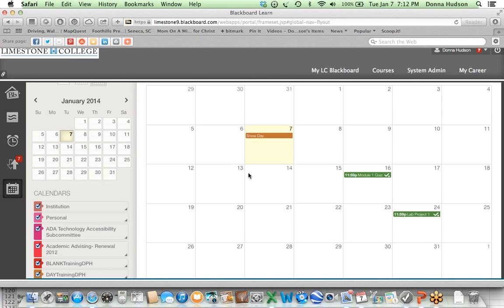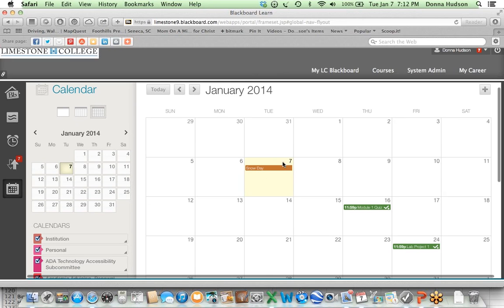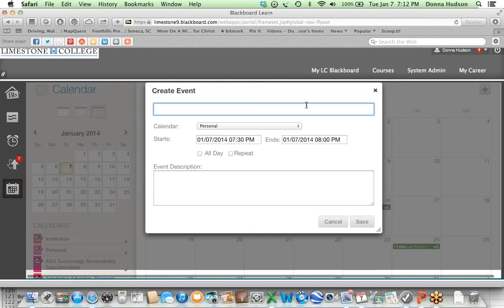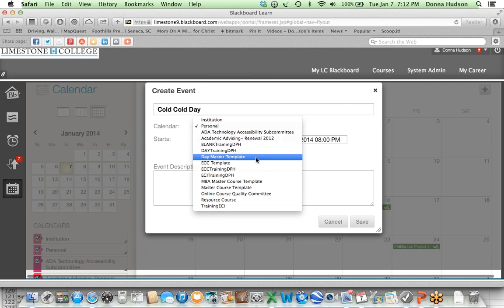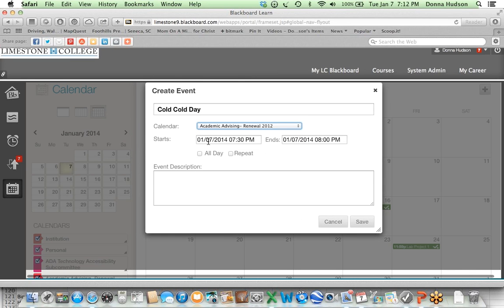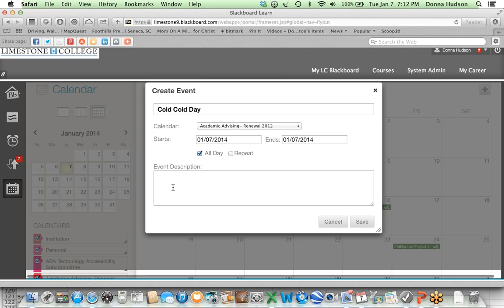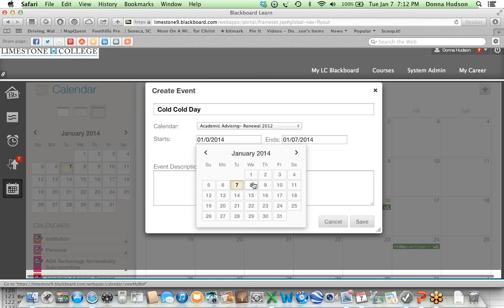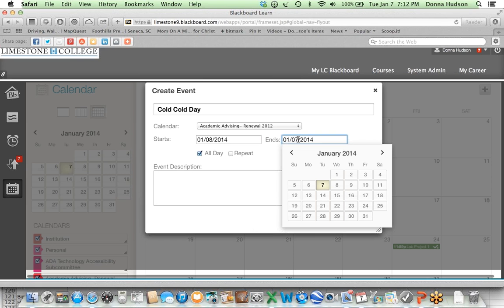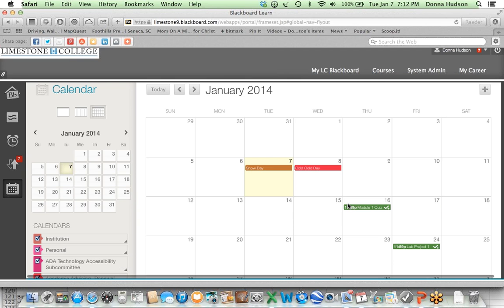Okay, so going back to the calendar here, you can, of course, create a new entry. Today was, let's just call it a cold day. Cold day. How about that? And I could choose the calendar, my personal calendar. Maybe I want to put it under my academic advising renewal calendar. And I can choose whether it's all day. I can repeat it. I can give different event descriptions if I'd like. And then I just save it. So let's put it for tomorrow, because tomorrow is supposed to be another cold day. And I'll show you how that looks.